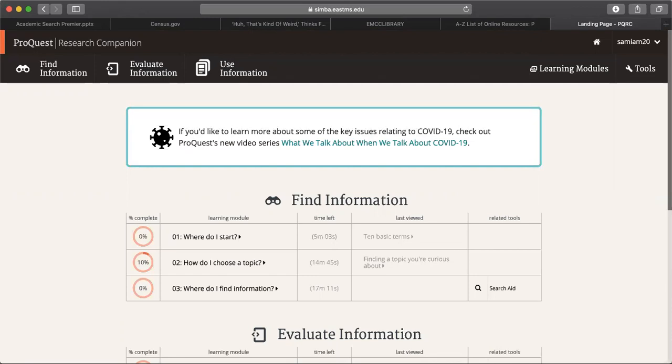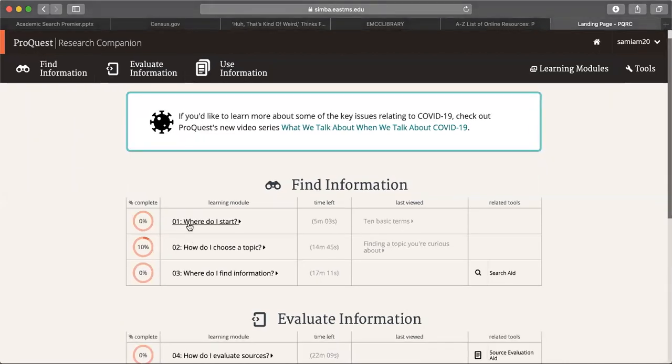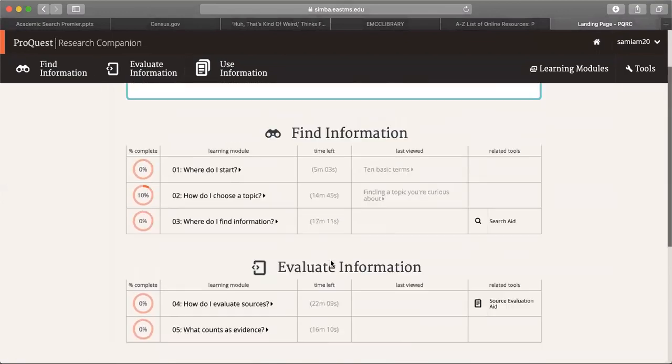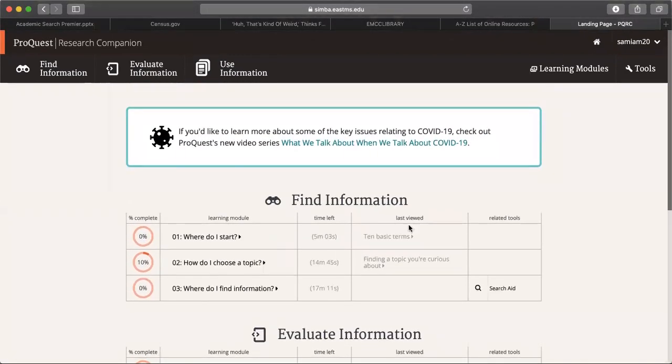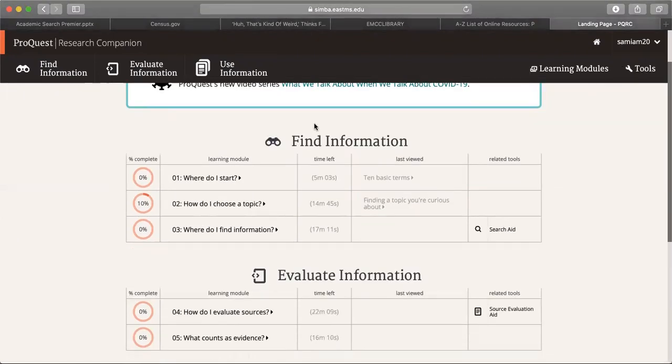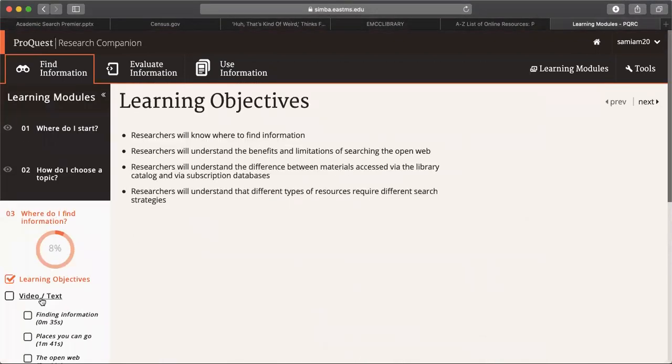The biggest thing is that the ProQuest Research Companion will keep track of where you are within these learning modules. If you're using your own personal computer or tablet or what have you, then this is not as big of an issue. However, if you're using a public computer, such as one in the computer lab, it might be a little beneficial to create an account just so that you can keep track of where you are within each of these 3 sections.